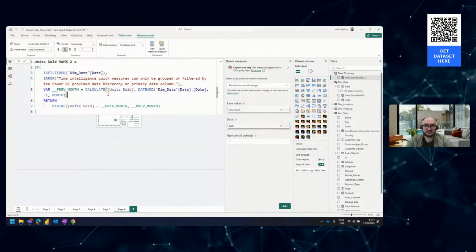So CALCULATE, not touching that. Units sold, I still need to use units sold. DATEADD. Now DATEADD basically is a function that allows you to move the results to the future or back in the past for a certain amount of intervals, for a certain interval. So we're using DATEADD. We're using this on the date column.